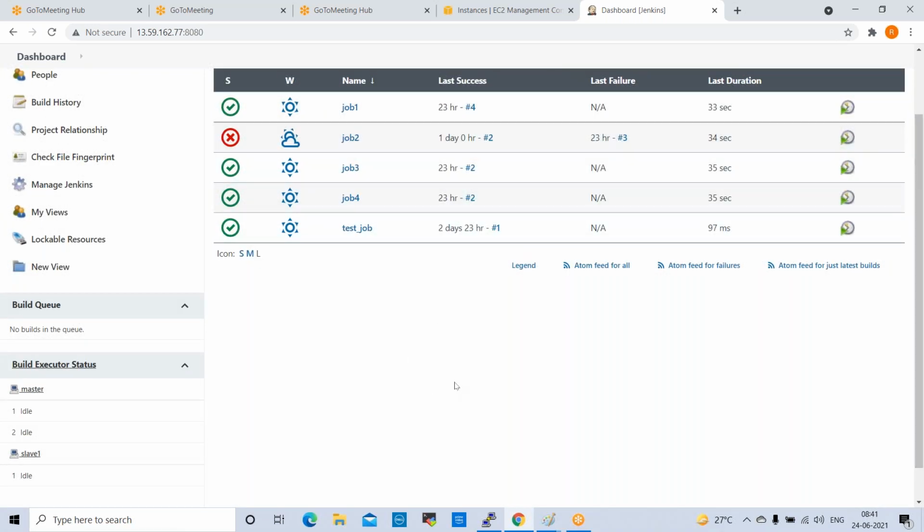For integration, a username and password are required. If you want to integrate the Jenkins master with the slave server, we require one user. For that user, the password should be enabled and we give full permissions. If you don't give permissions, you cannot run jobs. So we provide full permissions to that user, and only then can the job run on the slave machine.